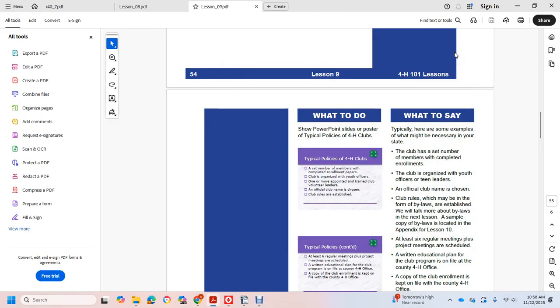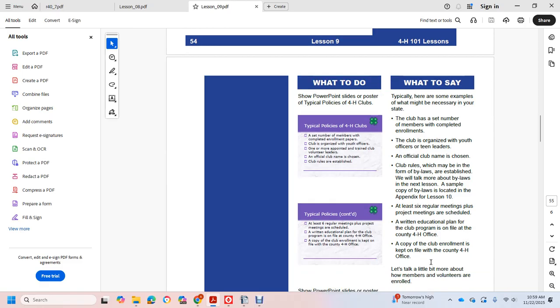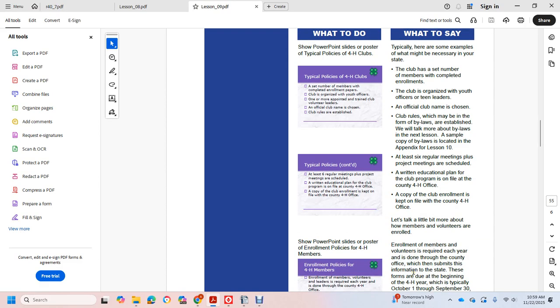Alright, club rules, which may be decided in the form of bylaws that are established. We'll talk more about bylaws in the next lesson. A sample copy of the bylaws is located in the appendix of lesson 10. At least 6 regular meetings and project meetings are scheduled. A written educational plan for the club program is filed with the County 4-H office. A copy of the club bylaws is kept on file with the County 4-H office. Let's talk a little bit more about how members and volunteers are enrolled.